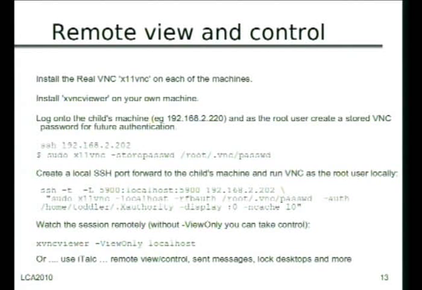So the first step is, with root privileges on, say, the toddler's machine, you create an XVNC password. From there, from your machine, you create an SSH port forward to the toddler's machine and have an XVNC server running there, which you can then connect to via the XVNC viewer. On that last step, you see the view-only command line flag. That means you can watch what's happening, whereas if you remove that, you can have remote control, which is great for guiding and educational training type purposes.